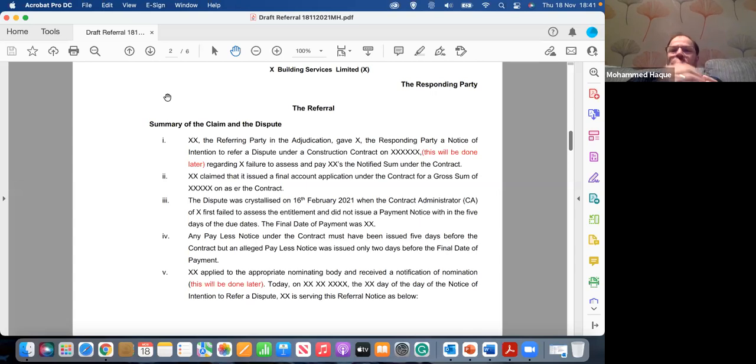Then the next thing, following on from here, XX claimed that it issued a final account application under the contract for a gross sum of such and such on, there's a typo here when I was typing, under the contract, on a sum of dot dot dot, and then under the contract. The word is not correct, it's under the contract. I will correct it before I send it to Julie.